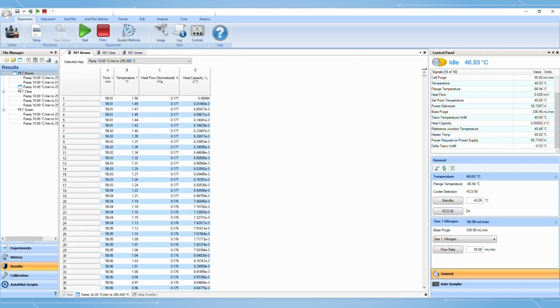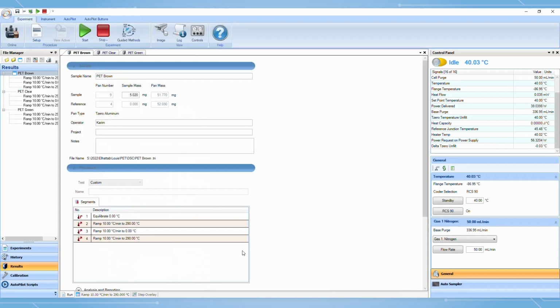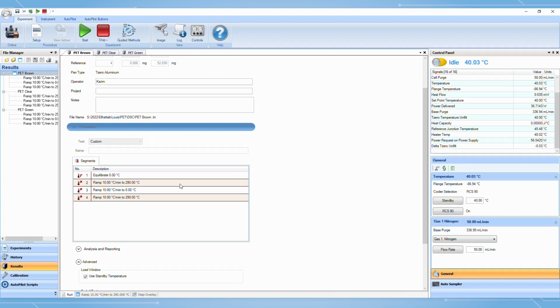The second is the data collected, but in a table view. So it's the same data in the thermogram, but in a table view. And also you can export this as an Excel spreadsheet. Then the third tab is the run tab, which has all the sample information and the method information. So for instance, the sample name, the location of the sample pan, the reference pan, sample mass, pan masses, and the method used.